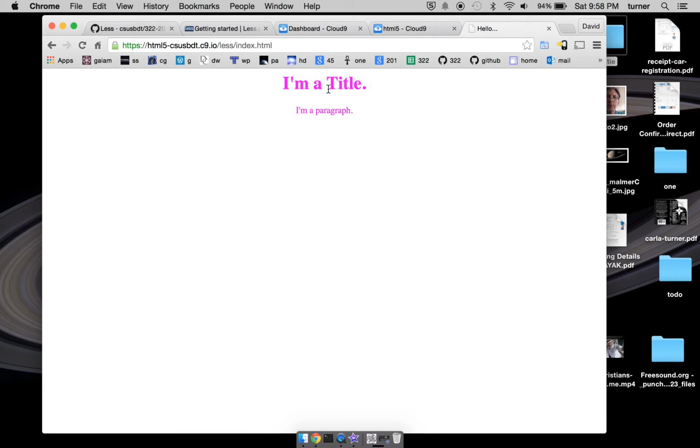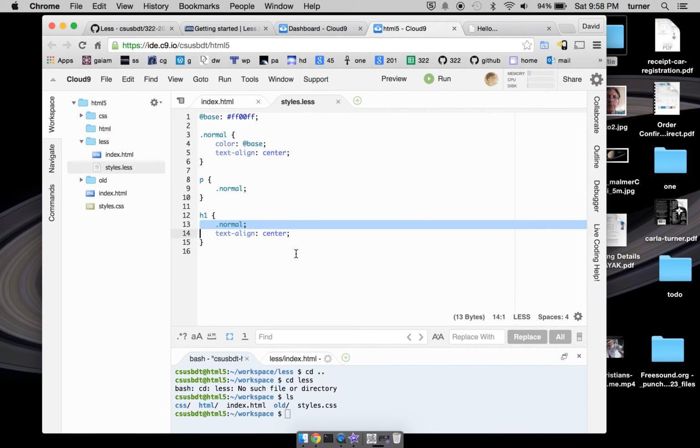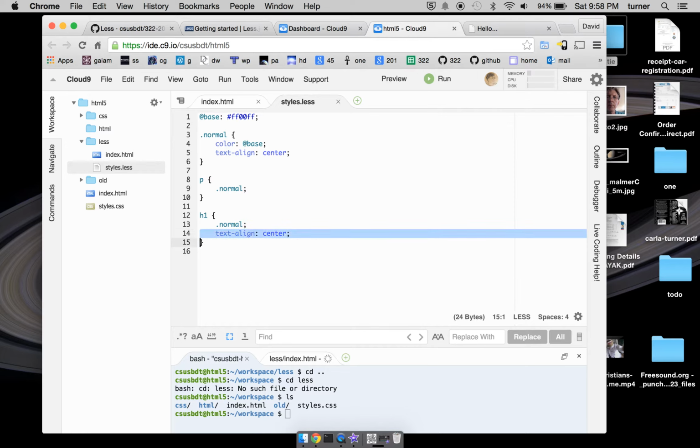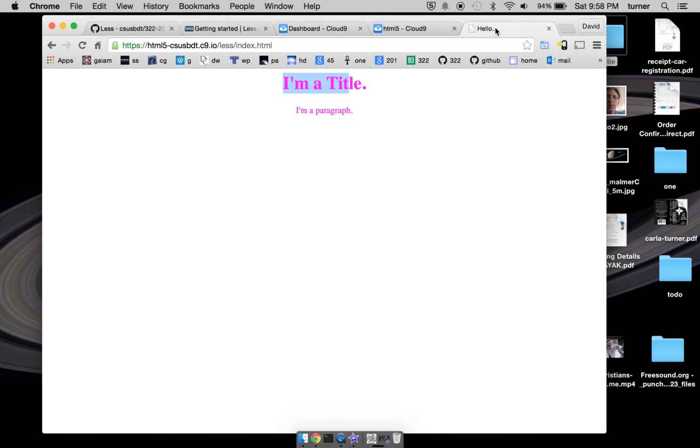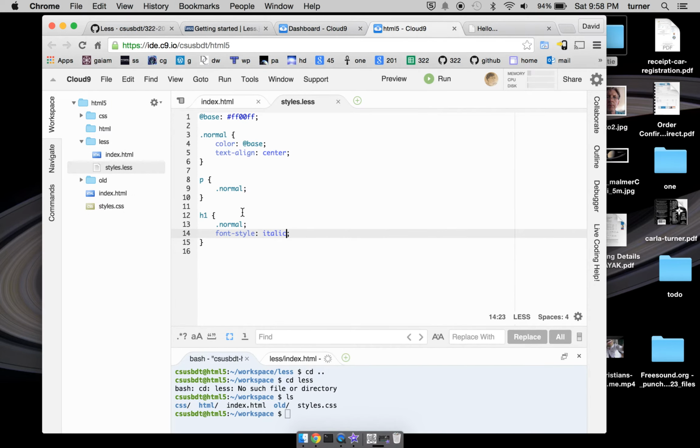There it is. Except this is not in italics. What happened? Oh, I must have gotten rid of that. This is text-align center. Oh, I erased the wrong one. So this should be font-style italic. Sorry, I erased the wrong rule. So I'll put that back in there. There we go. So that's an illustration of mixins.